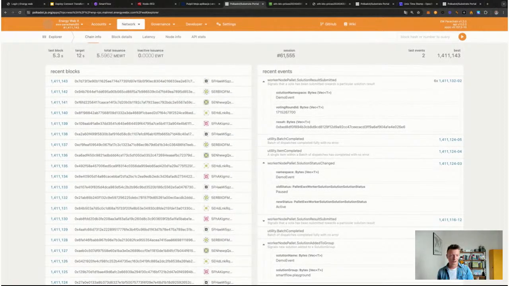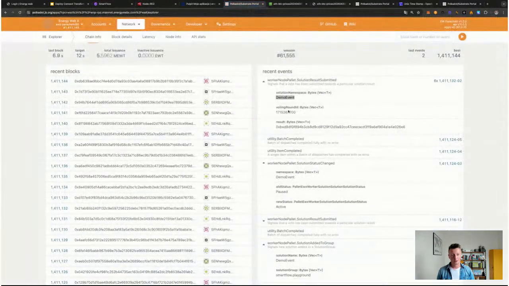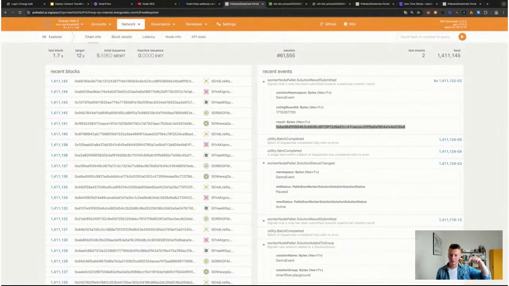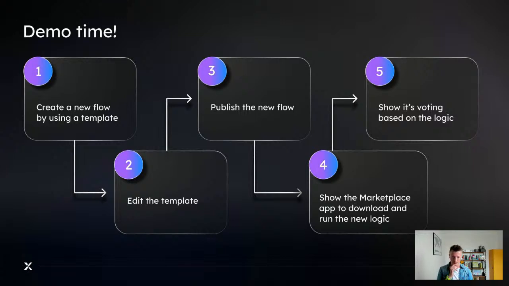And now let's go back to the first part of the demo, because actually I see that result submissions have started to come. As you can see in here, we have the demo event, which was the solution that we deployed, and we have the timestamp and the result. So the workers subscribed to the SmartFlow playground started executing the flow that we just deployed. Yeah, and that's actually finishing the part of the demo, and we can get back to the presentation.